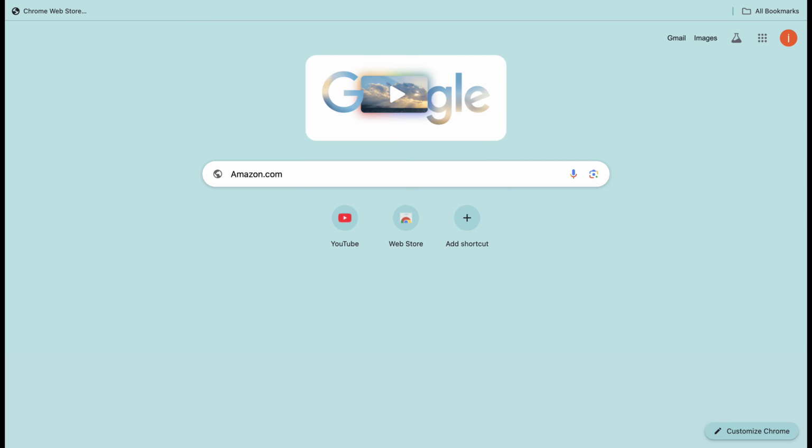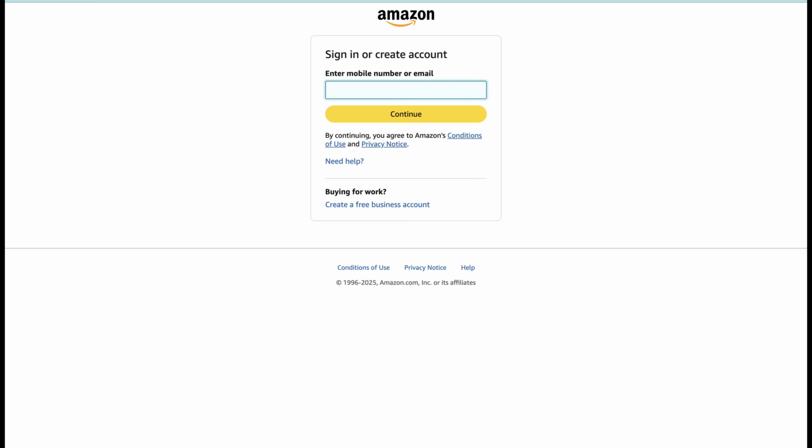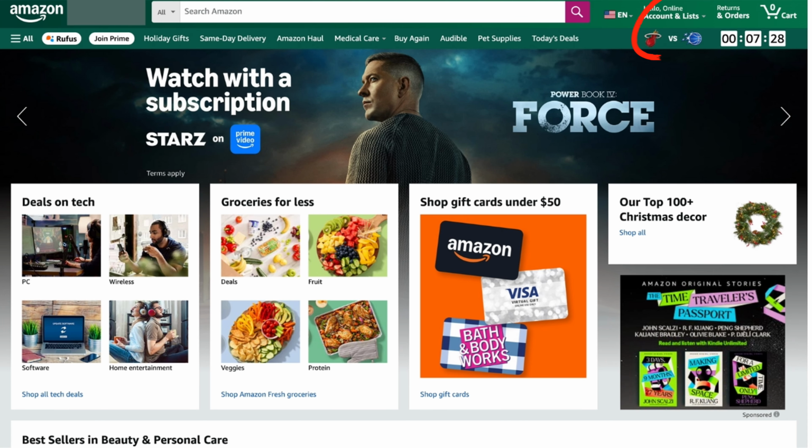Here's how to check and remove apps that are linked to your Amazon account. Open your browser and go to Amazon.com. Sign in with your Amazon credentials. At the top right, hover over Account and Lists.